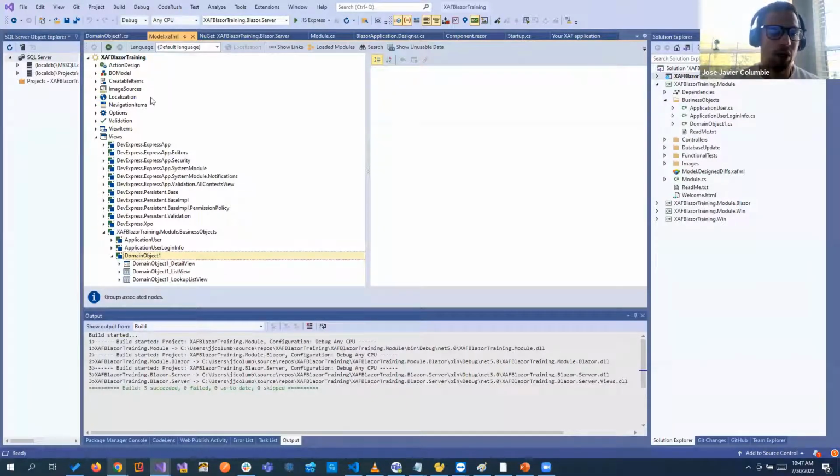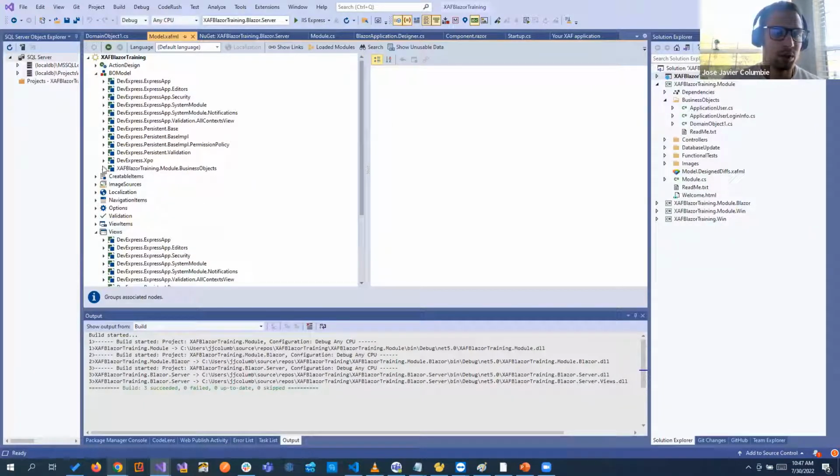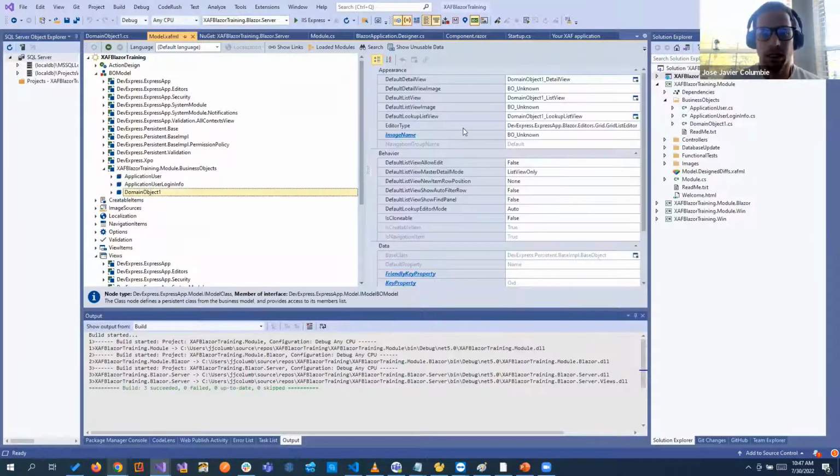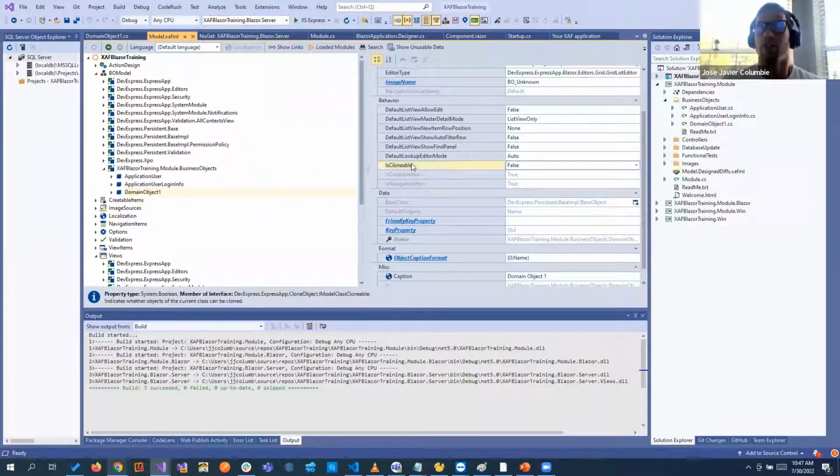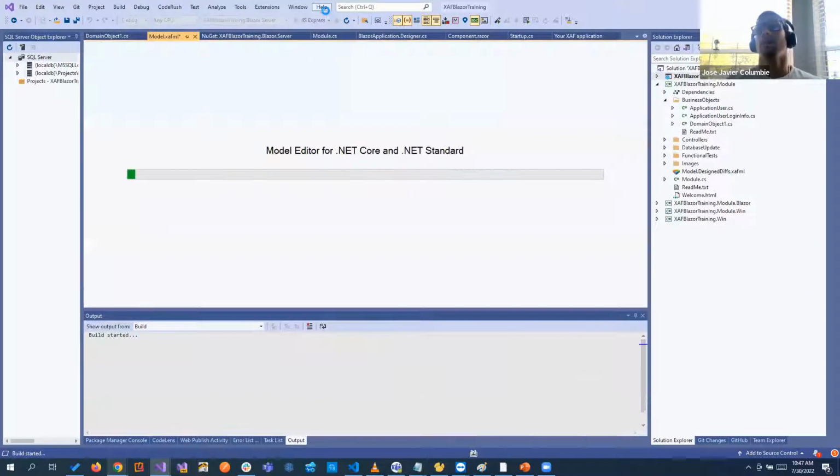Now if we go to our business object and go to domain object, they have to be here, it's Clonable. So you can see our clone module is already working. If we make this true and we run our application, you will have it right there.